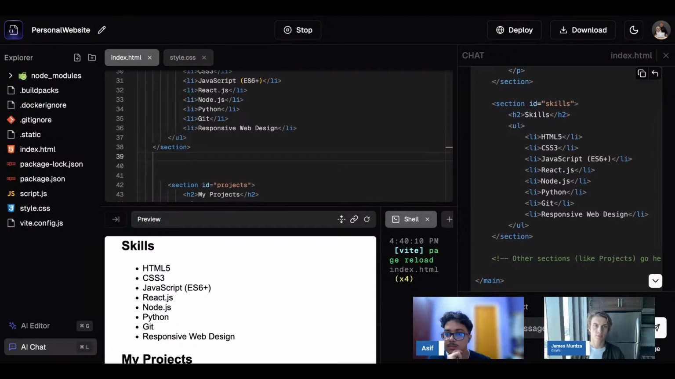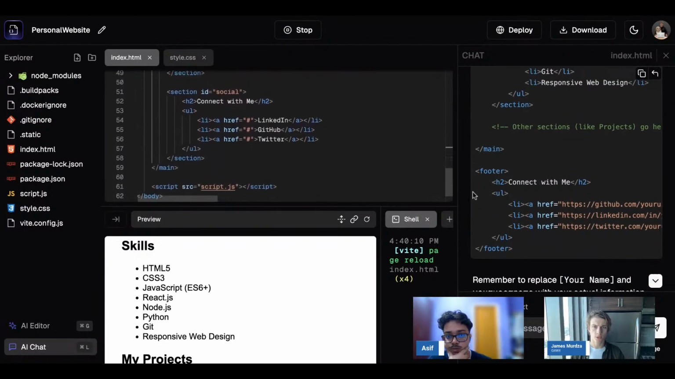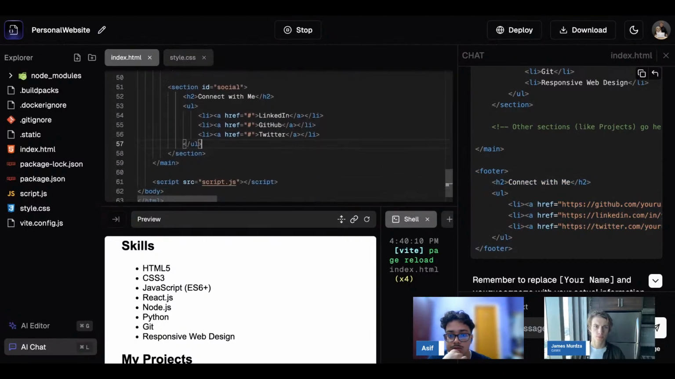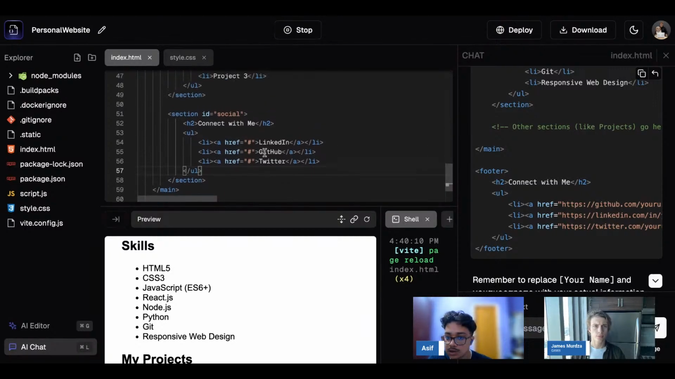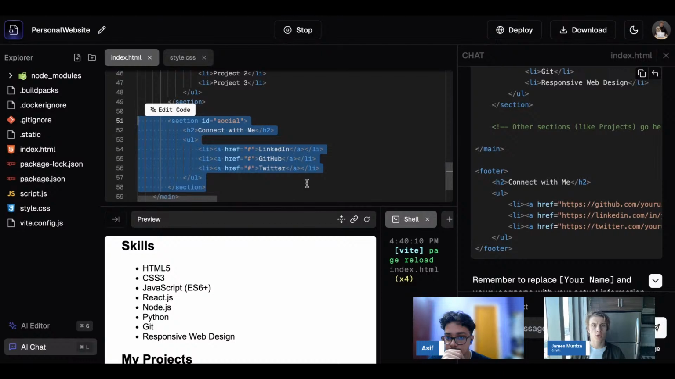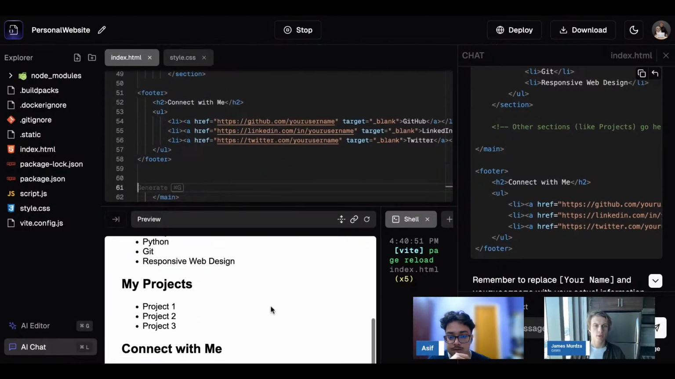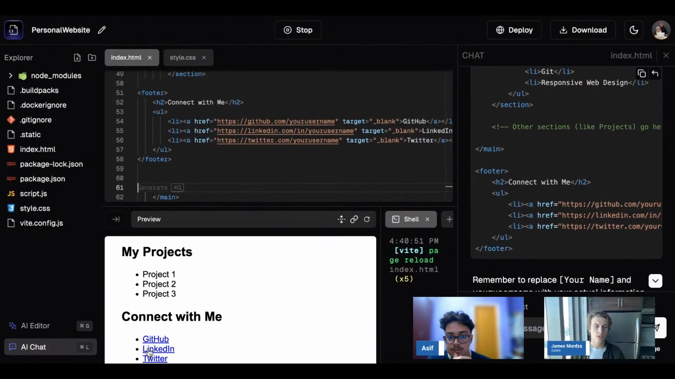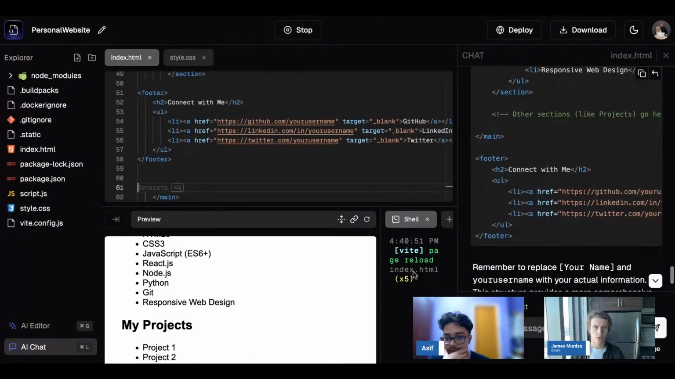Let's go ahead and paste the URL links for the social media handles in the footer section. That's also a different section, guys. Let's go ahead and paste it here and see what happens. Okay, we have some links here, but it doesn't look beautiful yet, but we got it. We are getting the basic structure.